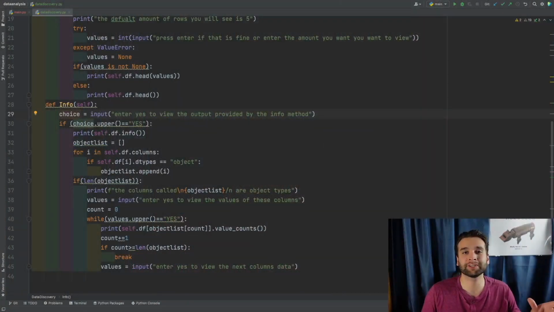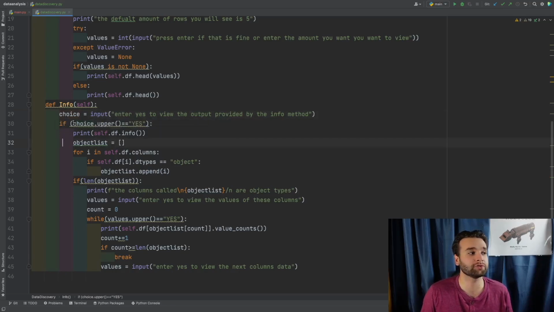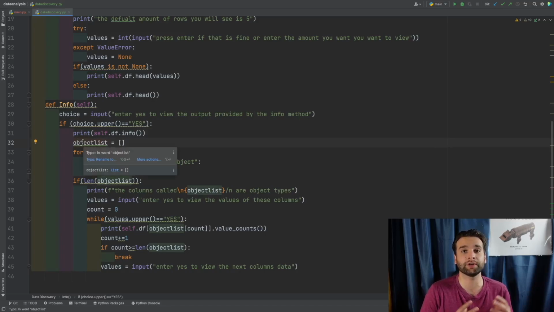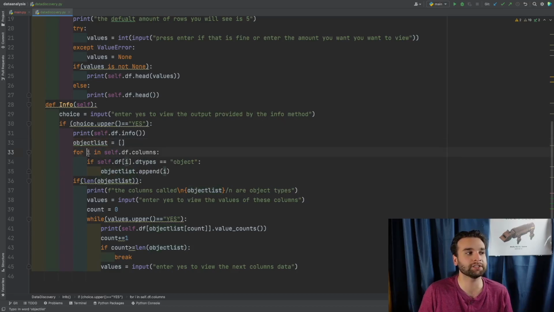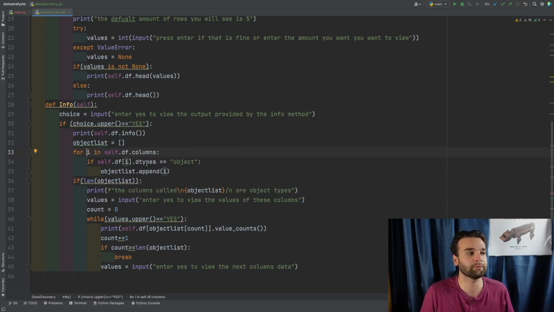And honestly, what it's therefore going to give us is a script that looks like this, where we have choices equals input, enter yes to view the output of the info method. Then when the user does enter yes, we're going to go into this if statement where we're going to print out the values from the info method. After that, we're going to create our very own list called objects list. Now, this list is going to keep the names of each column that has an object dtype. And the way we're going to do that is we're going to say for i in self.df.columns, allowing us to have access to the string value of each individual column. And we're going to say if self.df at key i dot dtypes equals object, we're going to append that i to objects list.